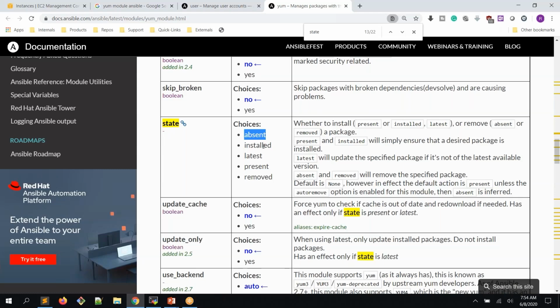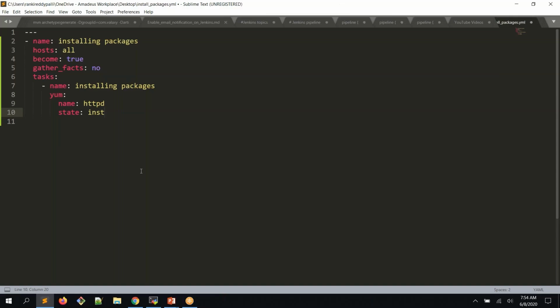Usually I prefer to use installed. Even present you can use as well. So this is the one task which we have done to install HTTPD. Now I would like to introduce one more task in the same playbook. Why? Because once the HTTPD service is installed, we need to start the service. That is how we do it, right? Once we have installed, we need to start the service.